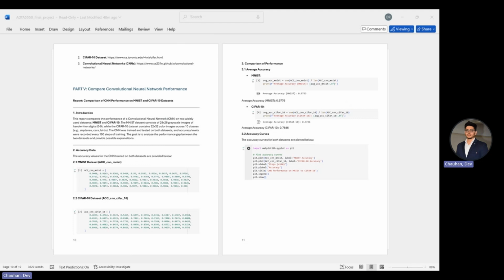The MNIST dataset contains 28 by 28 grayscale images, which is very important to understand. It's handwritten digits. So the CNN achieved a higher accuracy of 97.76 on this dataset. The model converged quickly, reaching over 98% accuracy within 500 steps. This is because MNIST is a relatively simpler dataset with uniform backgrounds and centralized digits.